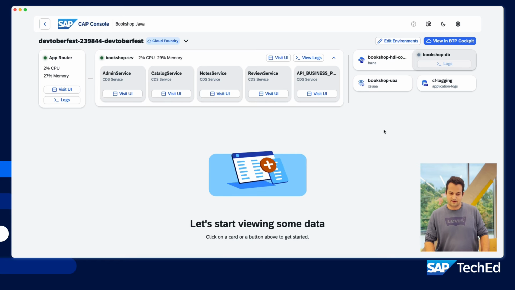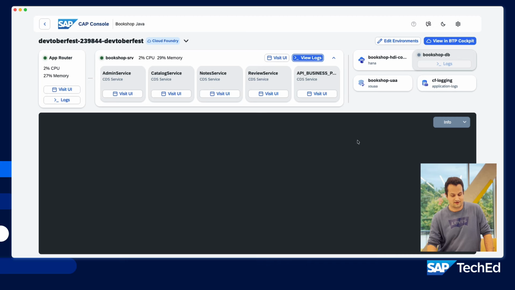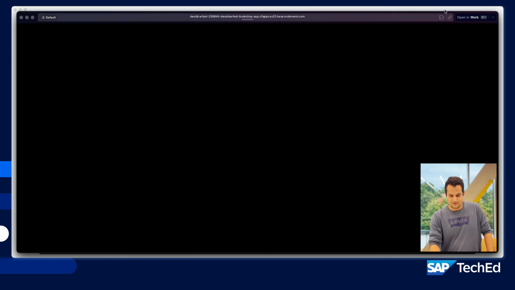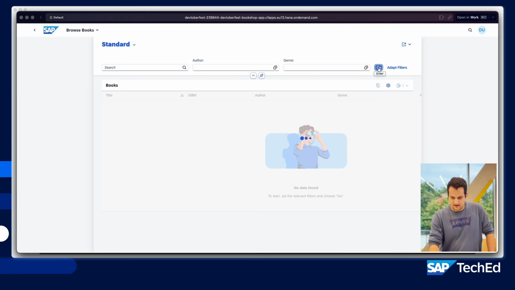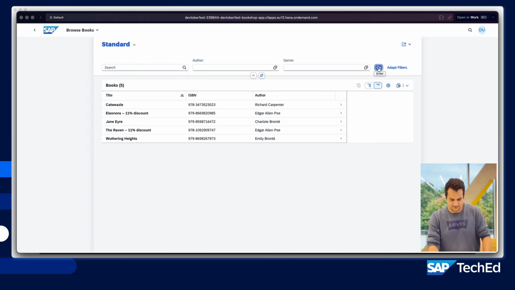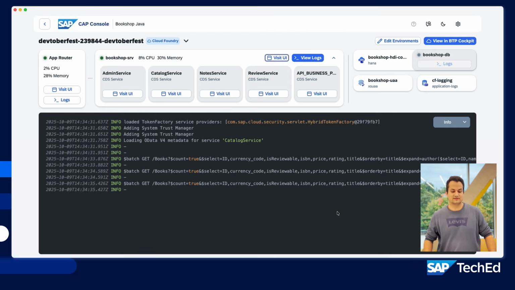And one of the most useful parts also for me as a developer has been the view logs functionality. As you can see up here, we have this little view logs button. Just click on that and a log viewer will open up. Doesn't look like too much yet, but if we open the UI and, for example, start browsing some books and just click that a couple of times, you are able to see that the logs are now coming in from the deployed application.